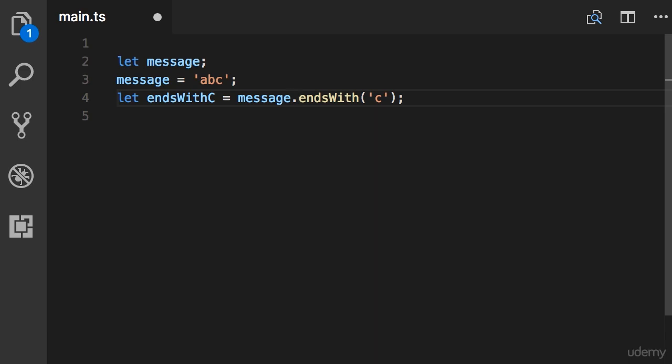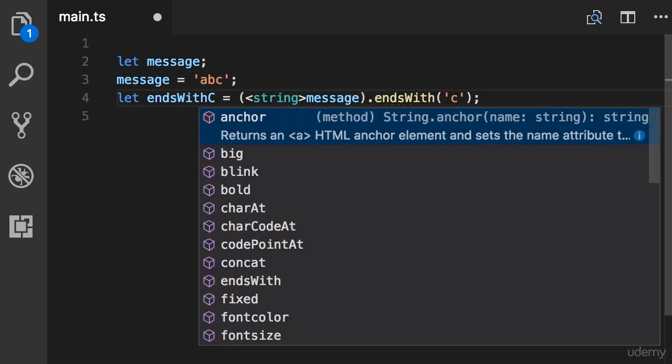There are two ways. One way is to prefix this variable with angle brackets. And here we put the type, like string. Now we need to enclose both these parts in parentheses, like this. Then, if we press period, we get our beautiful IntelliSense with all the functions or methods available on string objects.